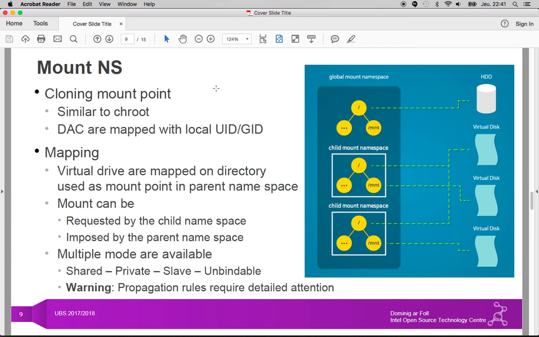And then you have multiple modes which are available. It can be shared, it can be private, it can be slave. Slave is when it's imposed on you. It can be unbindable, which means you are not allowed to actually mount on it. And then you have propagation rules which are not obvious.